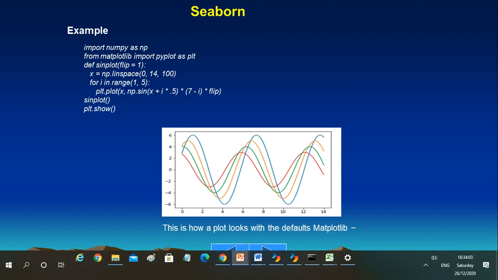Example like this: import numpy as np, then from matplotlib import pyplot as plt, def sinplot, then flip is equal to 1. This is the code that you are going to use. If you can understand, fine, otherwise you can try it yourself, and then you will see that the result will come as it is shown here. x is equal to np.linspace(0, 14, 100). So you can see that this is for the purpose of drawing these lines which you are showing on your screen.